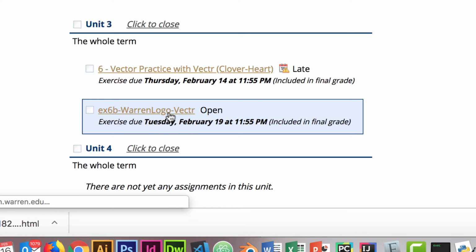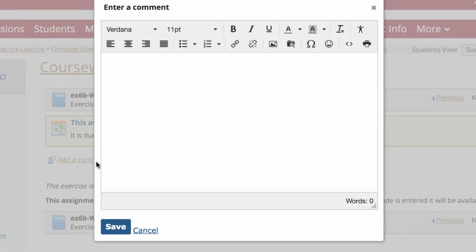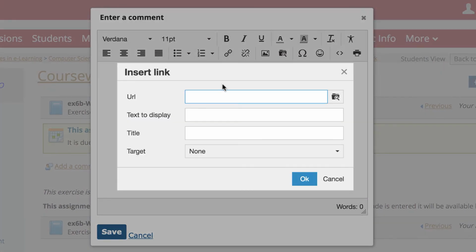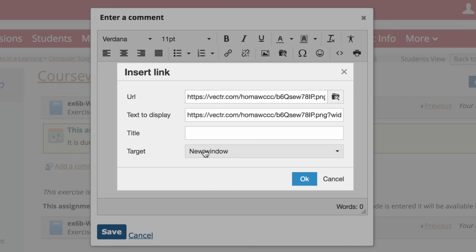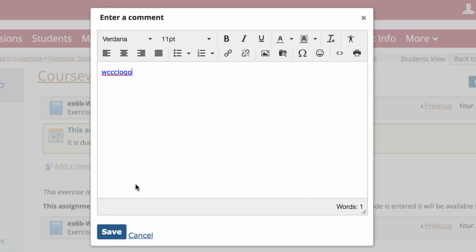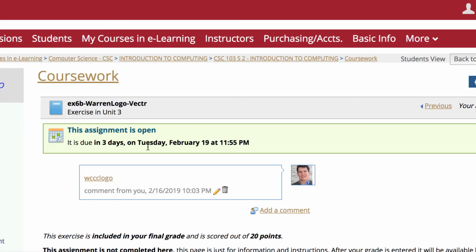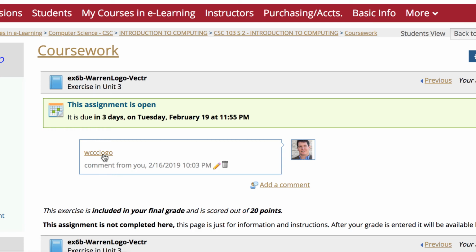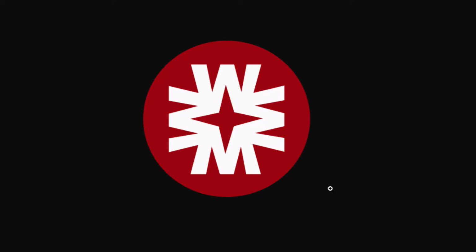If you go here and add comment, you just click on insert link, and you can just paste the link in there, and make sure you hit new window so that when I click on it, I don't have to use the back button, because that helps me out. You can even change the text to display if you want to just call this WCCC logo. You don't have to. If you get confused, just leave it alone. But this is the URL, this is the text that displays, and make sure it says new window. And I'll hit OK, and I'll hit save. And now when I come to view it, I can just click on here and go, oh yeah, wow, that looks great. They did a nice job.